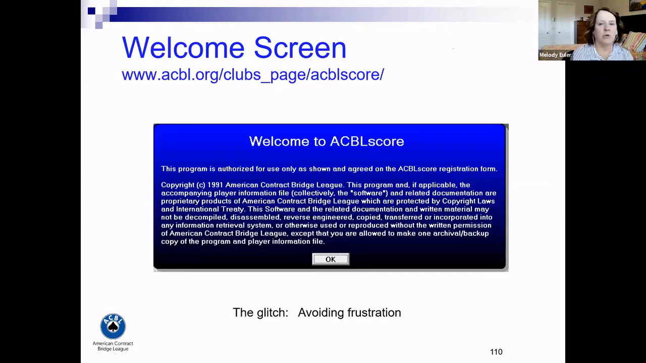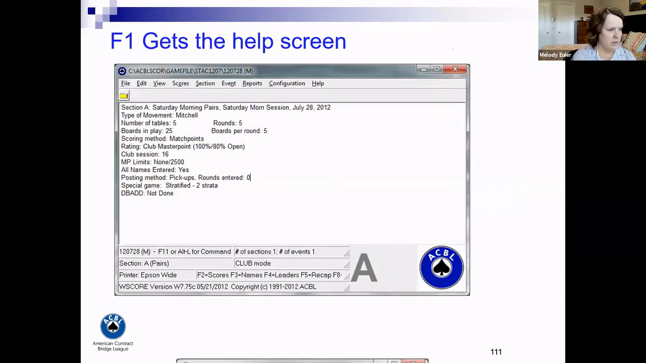So this is the welcome screen you're going to get when you open ACBL Score. There is a glitch in the program, and I'm going to demonstrate this for you. But to avoid that glitch, you just tab to the time of day before you try to sort using the commands. I'm going to show you this in just a moment.